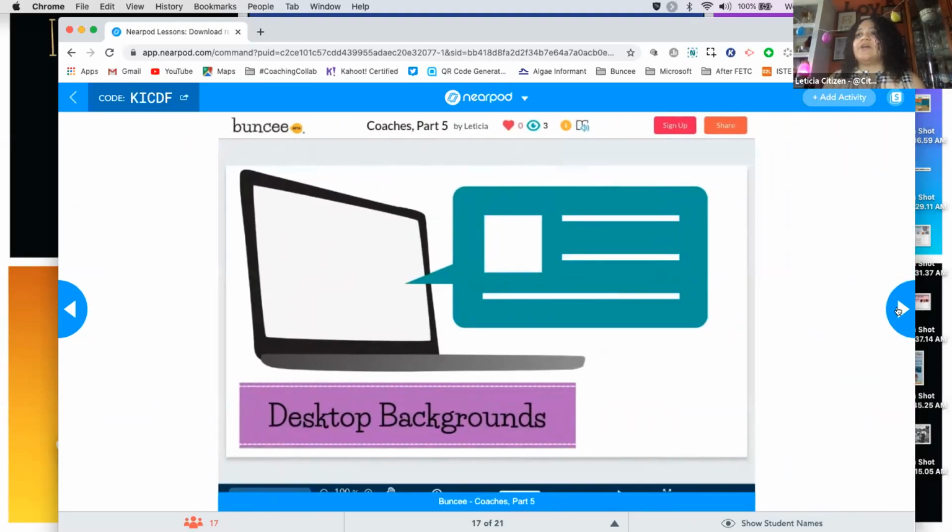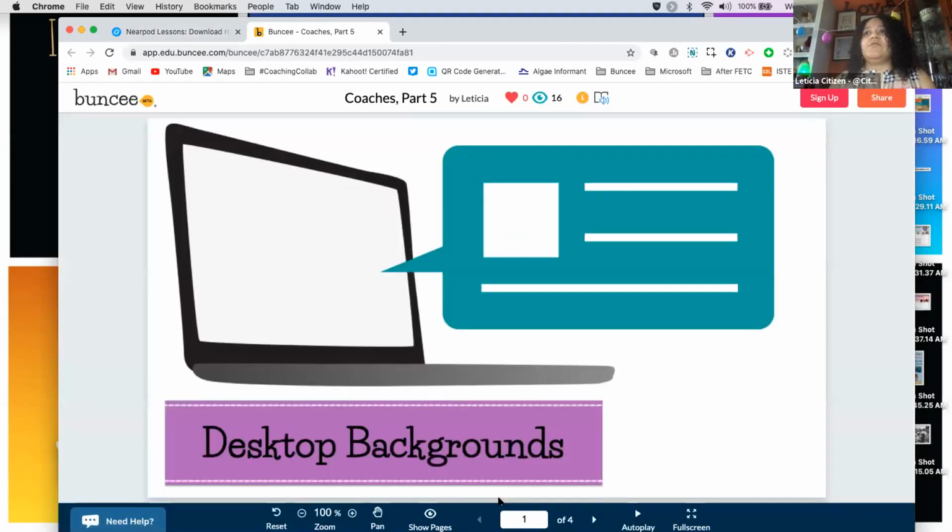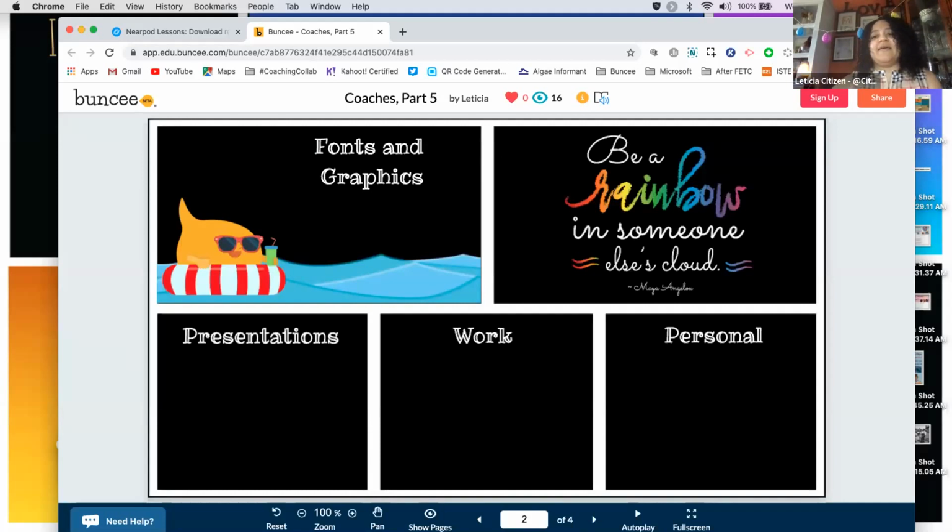So let's move right along. The next thing that we wanted to highlight in how we use Buncee is for our desktop backgrounds. We're all on our computers, doing different things, but we thought, why not use Buncee to tailor the image in the background, so we can make it operational, make it functional, right? Every month Amy creates one that reflects the season of the year, or maybe the month. She always includes a quote, and she broke hers down into presentations, work, and then personal.